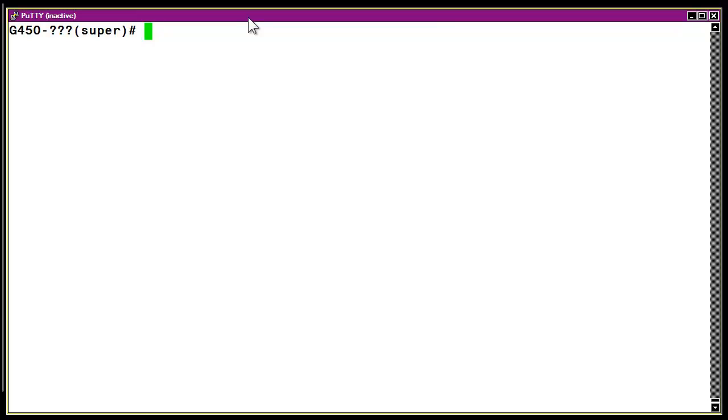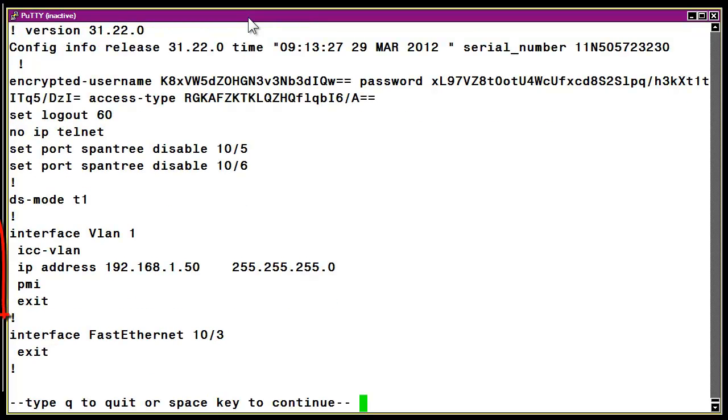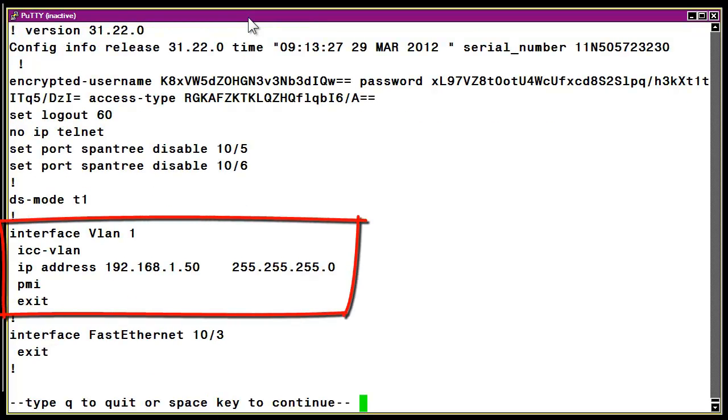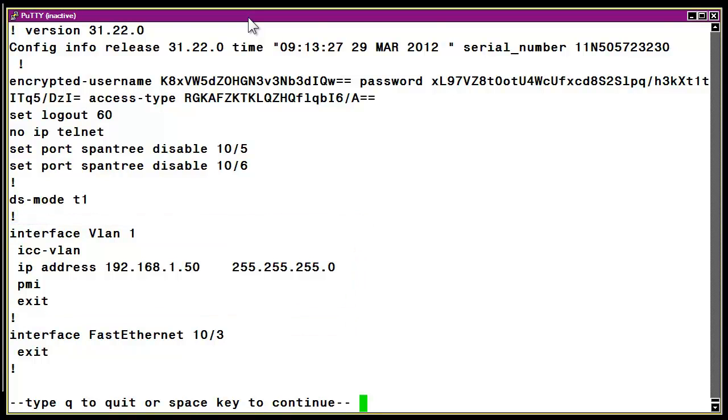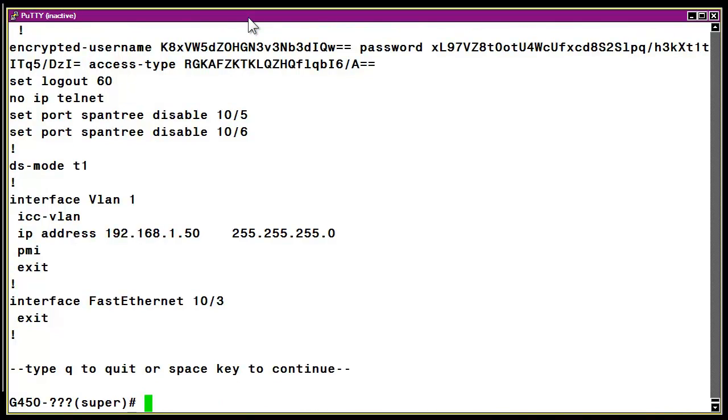I have logged into the G450 and have issued the Show Running Config command. I have highlighted the current IP addressing configuration associated with the VLAN interface number 1. We are going to implement a new VLAN interface 10 and associate the new IP addressing with that interface. We will also move the ICC VLAN and the Primary Management Interface, PMI, to that new interface.